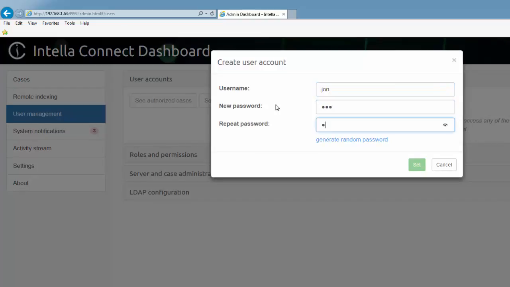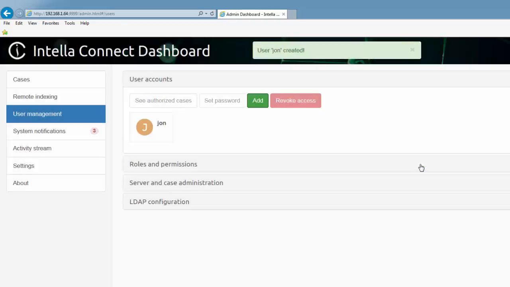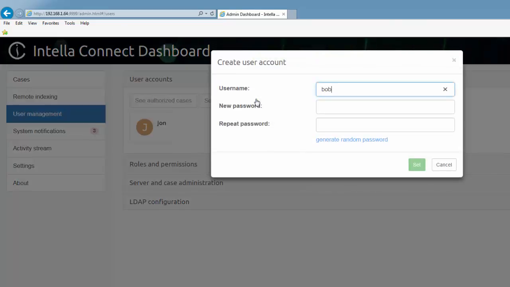I'm going to create two users so that we can see how the permissions work when managing and reviewing a case. One user will have the role of the case administrator. The other user will be a restricted reviewer who can only review certain items assigned to that user.